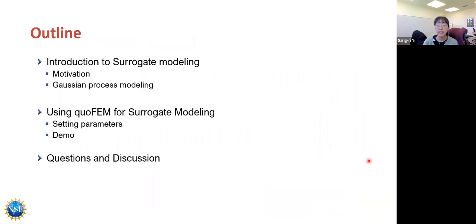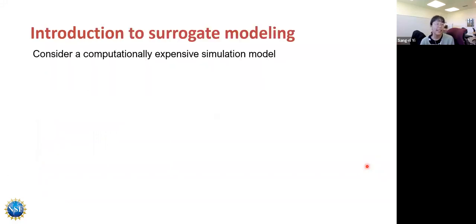With that, I will begin with my presentation today. I will first introduce you to the very basics of surrogate modeling, and then move on to quoFEM, showing how this theory can be related to the information required in quoFEM. So I will start with what surrogate modeling is and why we do that.